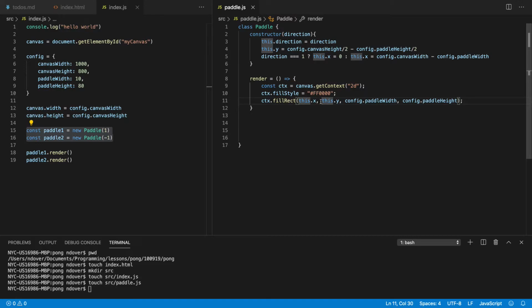What's the paddle width? The paddle width. Yeah, where did that one come from? Right here. So I have these config variables that define how my app is going to be doing stuff.